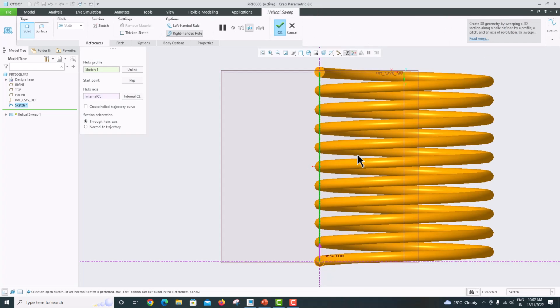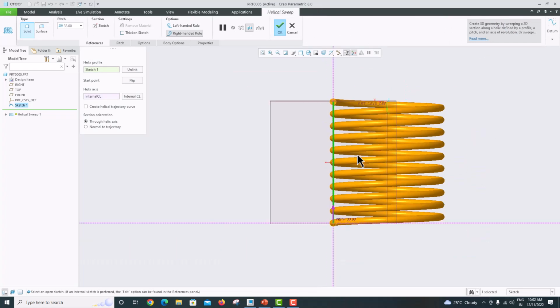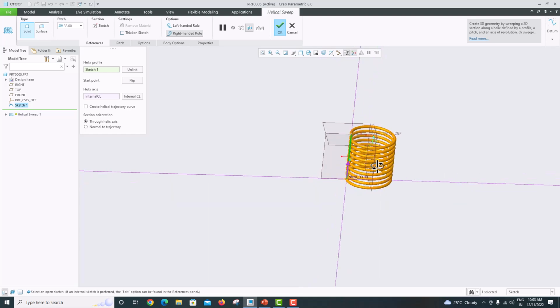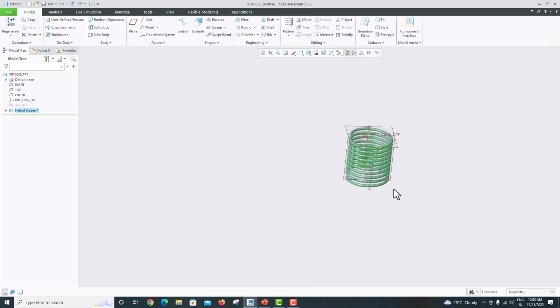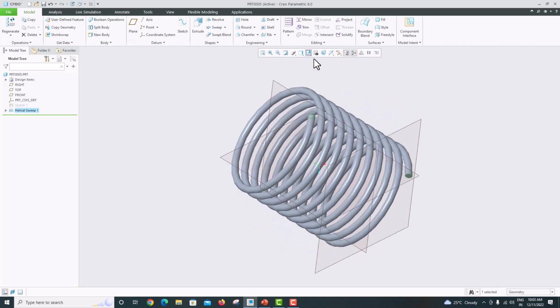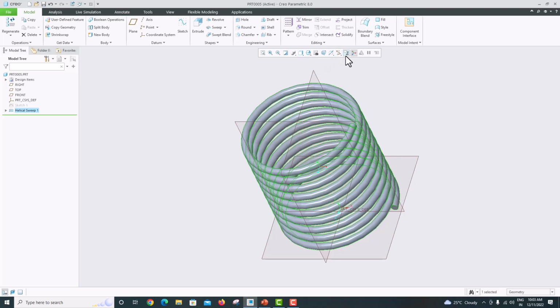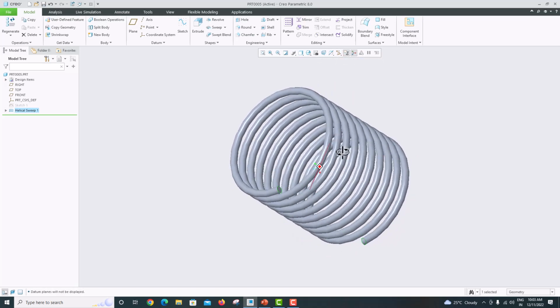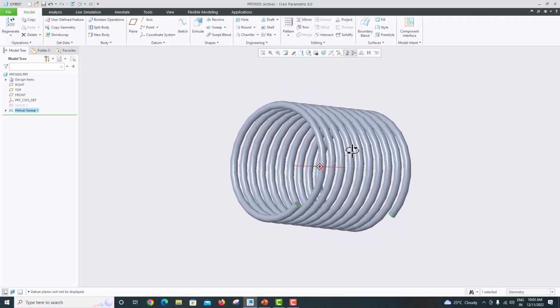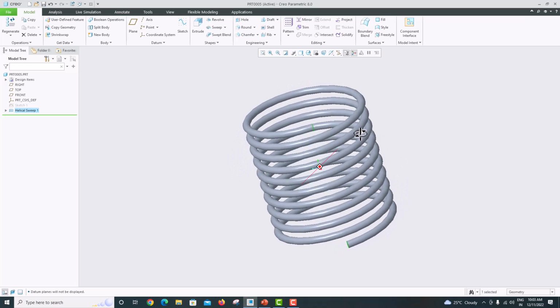Now you can see the helical spring is automatically generated. So now click OK to confirm. So now we got a helical spring. Just give fit screen, standard orientation, then hide these axes and lines. So by pressing the center roller of the mouse, we can rotate our object. So this is the spring we have created.